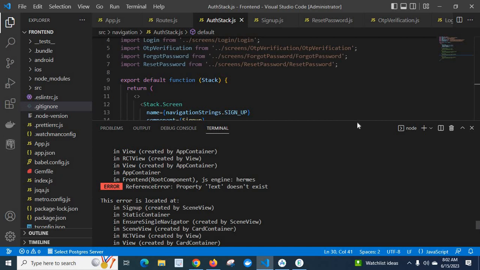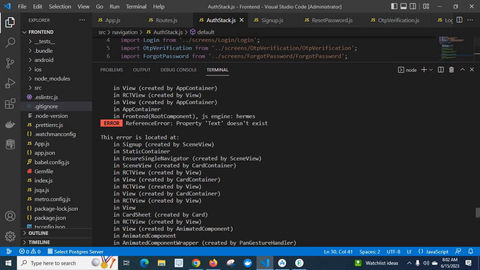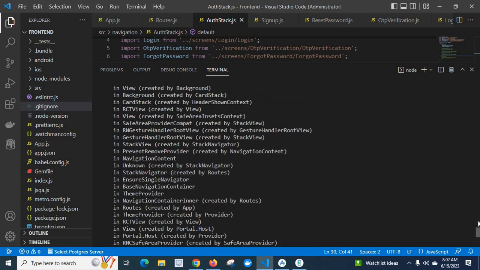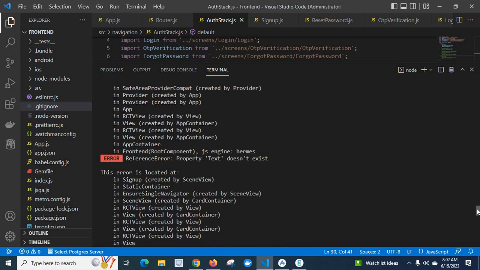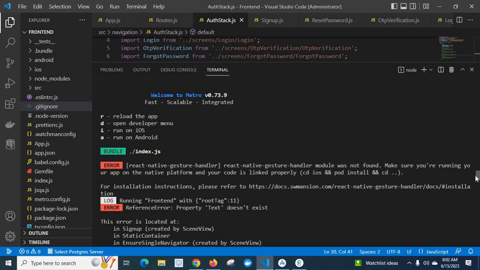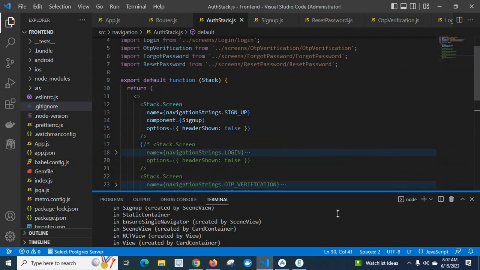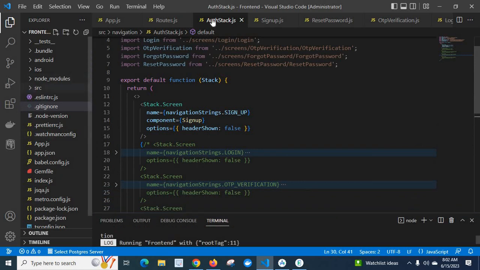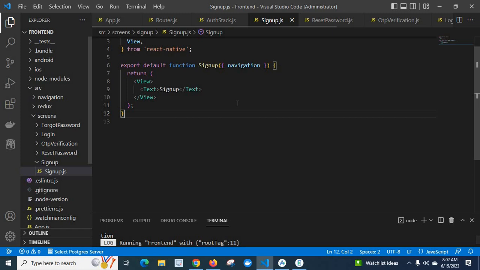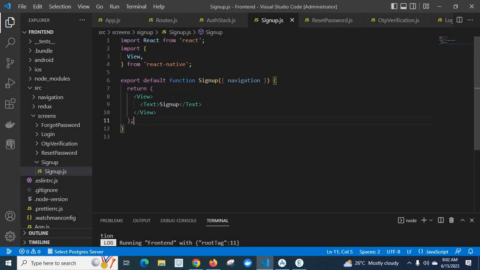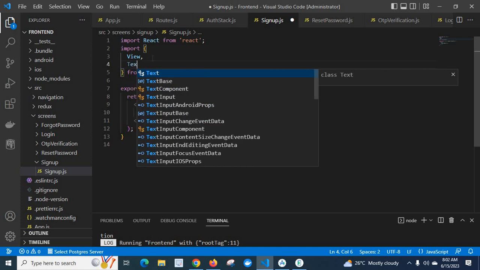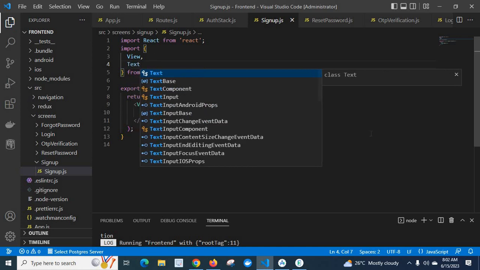Okay, so let us scroll up. We have only one error, right? Error, reference error, property test does not exist. Yes, it is two times. Okay. So let us minimize this terminal and go to signup.js. Look at here. Yes, here I have used test two times, but I didn't import it from the React Native framework. So let me give a test here and save the file.